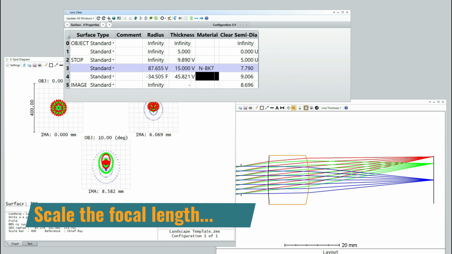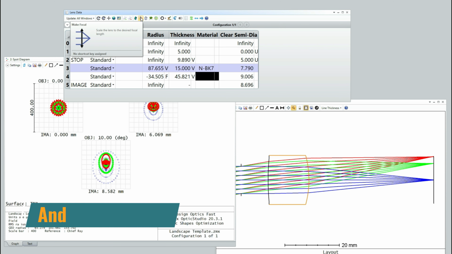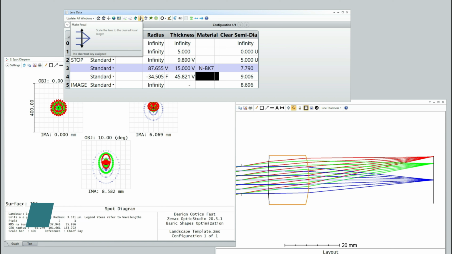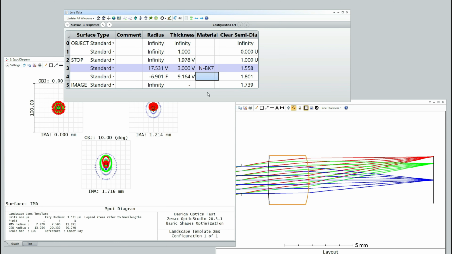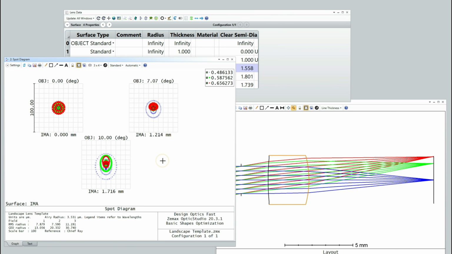Well, in the Lens Data Editor toolbar, there is a Make Focal tool which scales the lens to the desired focal length. And using it, if I just tell it to use a 10 millimeter focal length, the whole lens is scaled down, still f5, but it's now giving me a 10 millimeter effective focal length, and I've got a spot with an RMS radius in the 8 to 12 microns region, much closer to the 3.5 micron diffraction limit.